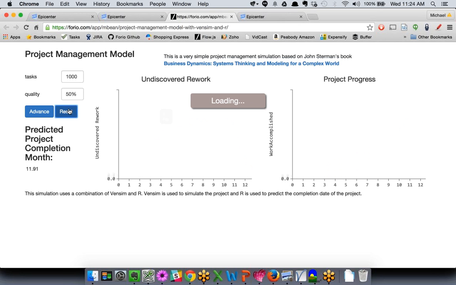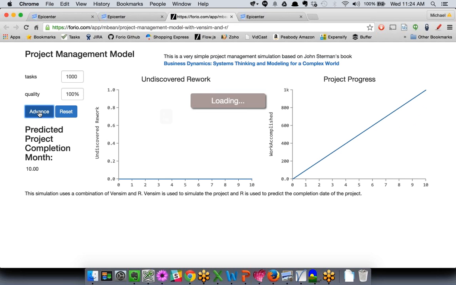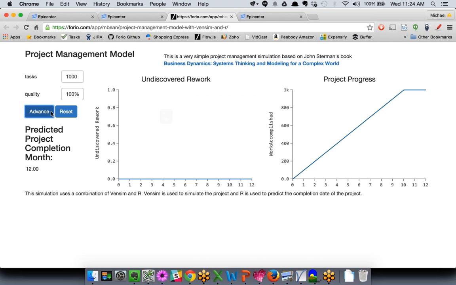I can reset it, and run, like, what if I was able to run the perfect project, make quality 100% instead. Here we have this ideal project over time, where the simulation progresses, and we're done. Ideally, all projects would work this way, but unfortunately, this is not the case, which is why we can vary the quality level here.